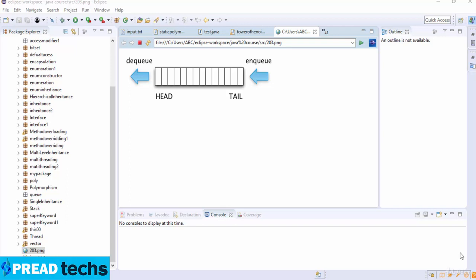The first one is enqueue. Enqueue means adding an item to the end of the queue, which is the tail. When we add items at the tail, it is called enqueue. Then there is front. Front returns the item at the front of the queue. And then dequeue. Dequeue removes or deletes items from the front of the queue.